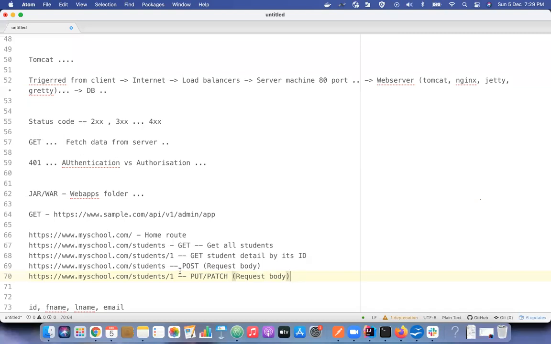Now, I want to delete some data. What is the endpoint that I should use? Again, delete method, but with again the ID. Yes, right. Again, the same endpoint, but only the method is different. Delete, right? Now you're getting how the API is actually designed.